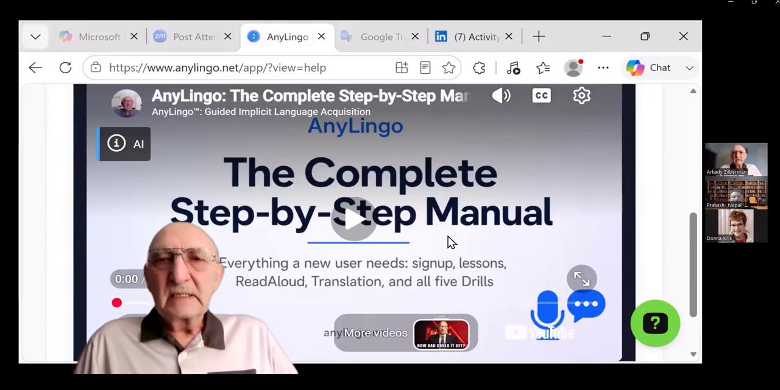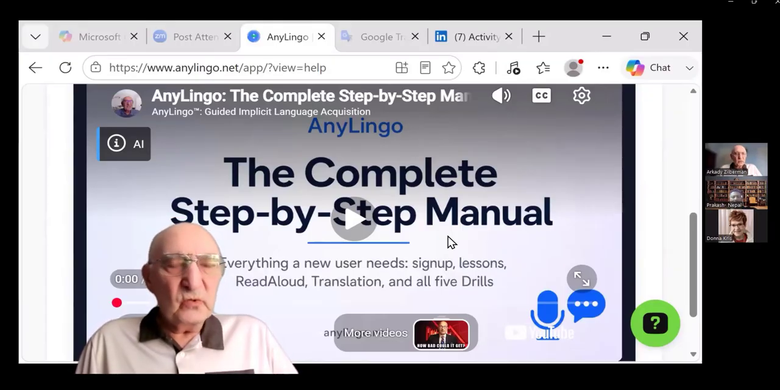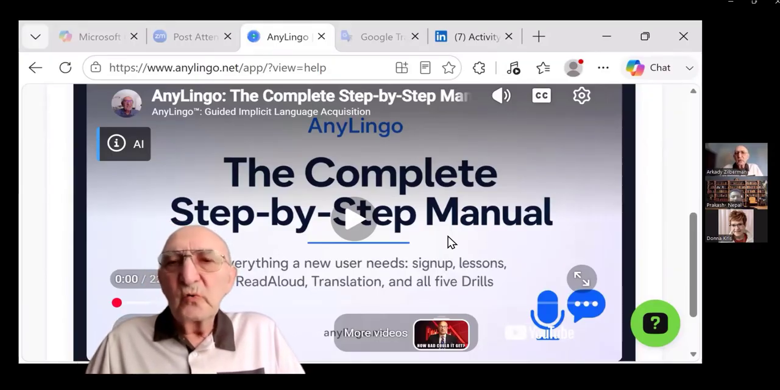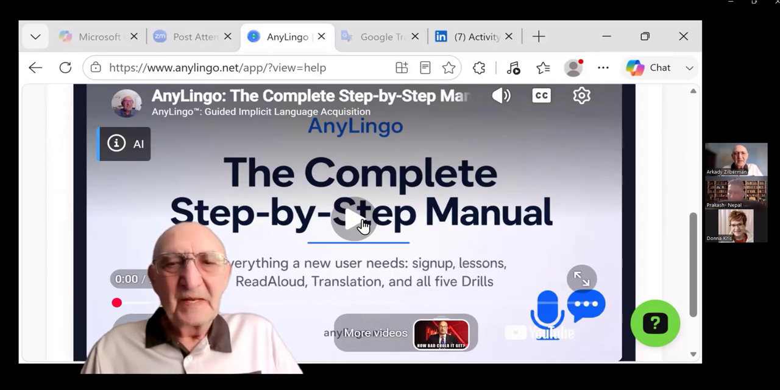And when you open it, you have the option to watch the complete step-by-step manual. It is 22 minutes. I don't want to show you this whole manual, but I would like to show you only 2 minutes because it also outlines this demonstration very well. So listen to it only for 2 minutes.